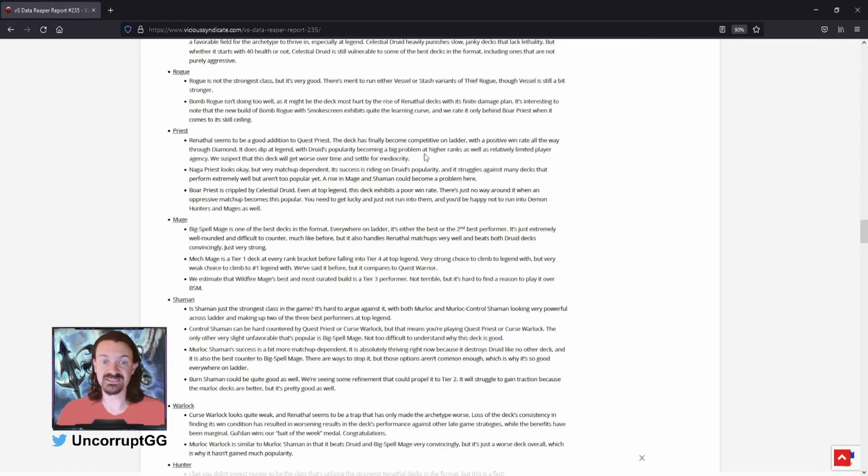Big Spell Mage, one of the best decks in the format. Everywhere on the ladder, it's either best or second best. It's just extremely well-rounded and difficult to counter, which really strikes me as kind of strange, because is Big Spell Mage anything other than Pile of Cards Mage? I mean, it's kind of crazy. It's almost like Rune of the Archmage plus 28.